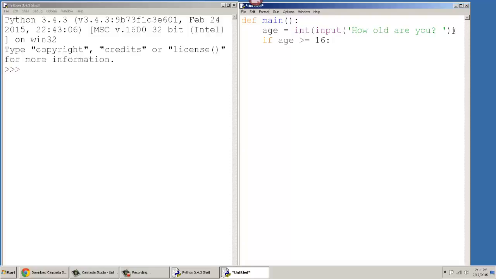Anything that is indented at this level under the if statement will be done if that condition is true. I may put as many things as I want here, one line per statement. Right now I only want to do one thing if their age is greater than or equal to 16. I want to print you can drive.